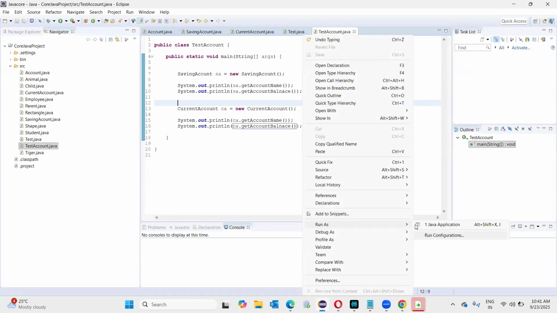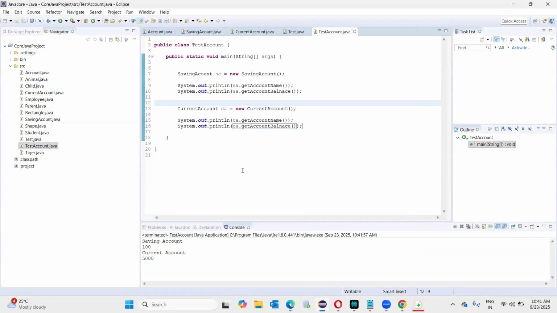So let me run this. Okay. So now this saving account's get account name is returning saving account and it returns 100, and the current account returns current account and 5,000. Right?